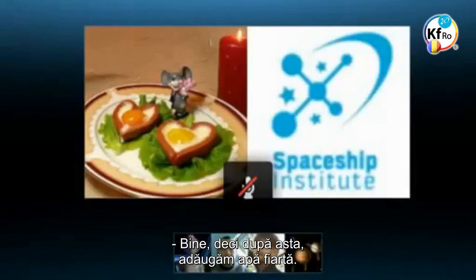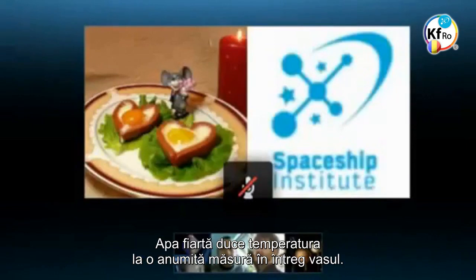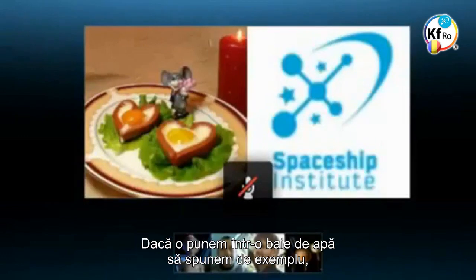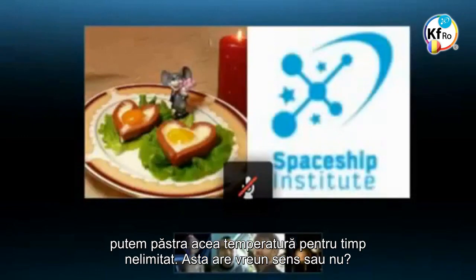Okay. So after that we add boiling water. Yeah. Boiling water brings the temperature up to some extent for the entire container. If we put it in a water bath, for example, we can keep that temperature for an unlimited time. Does that make any sense or not?